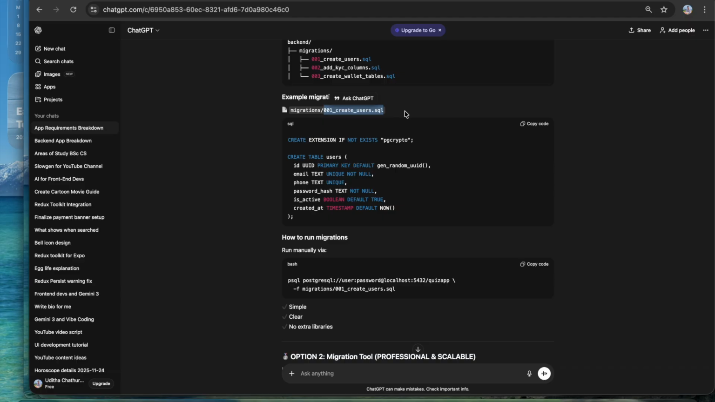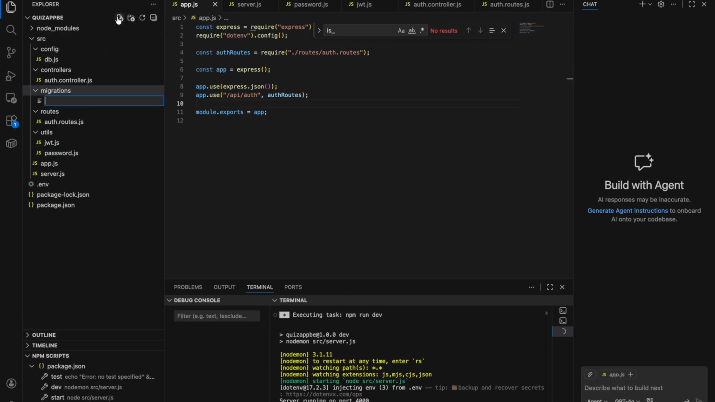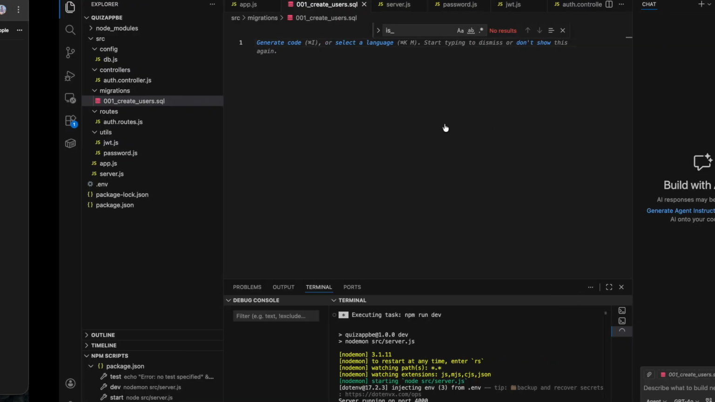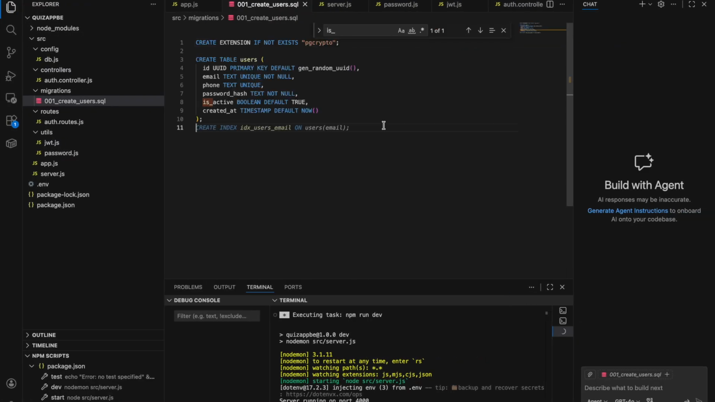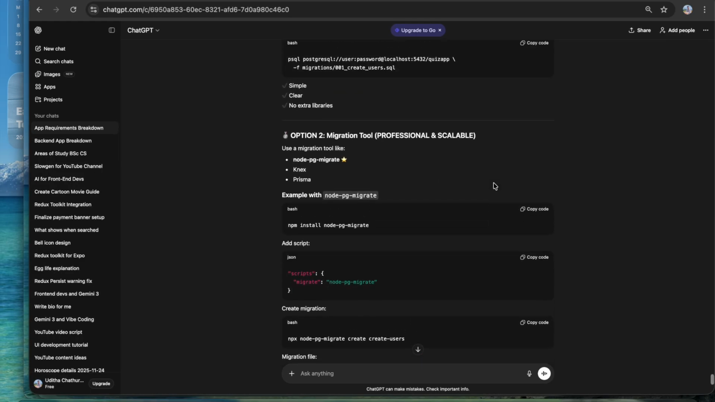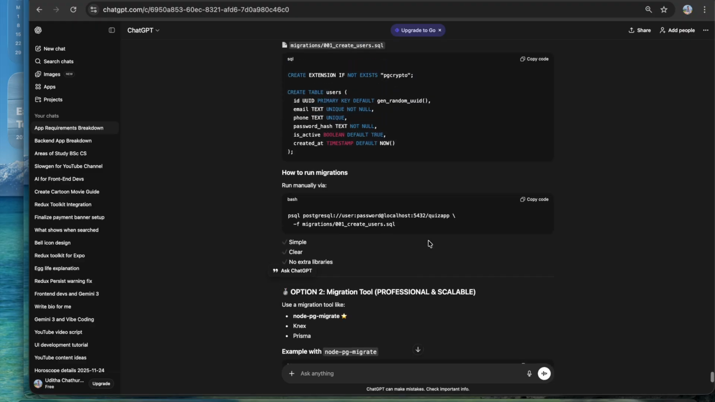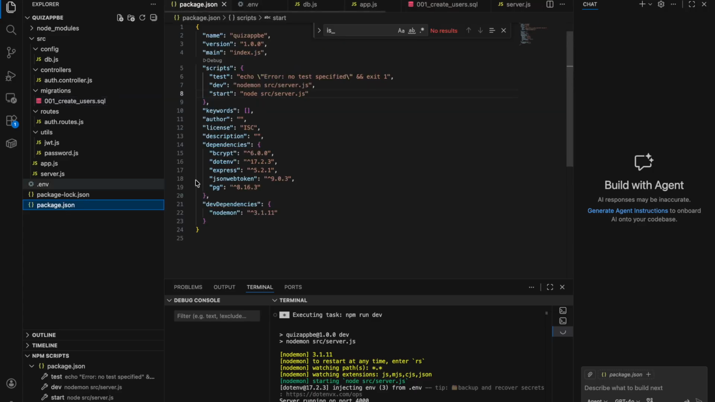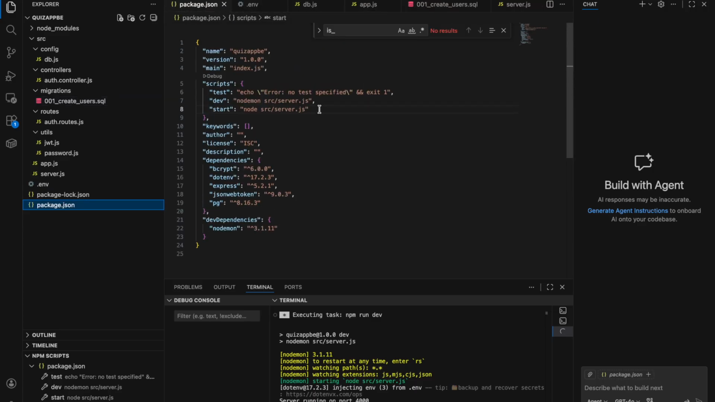To solve this problem, I created a migration folder. Inside the migration folder, I added SQL scripts to create the tables. I also added the migration command to the package.json scripts. Now, whenever I drop the database or create a fresh database, I can simply run the migration script and it will create all required tables with the correct columns in the correct order.